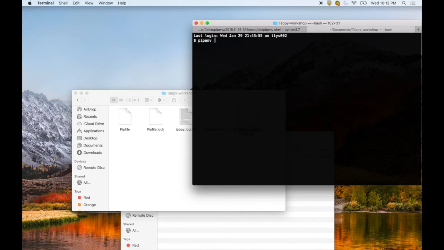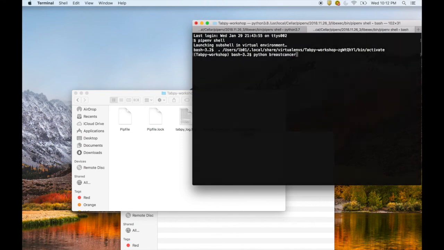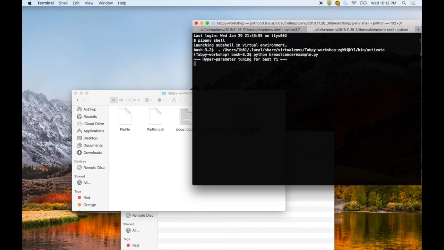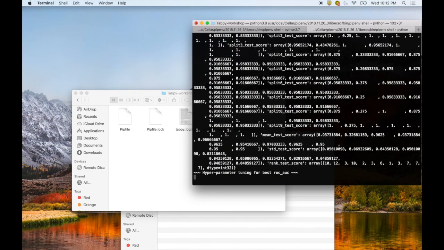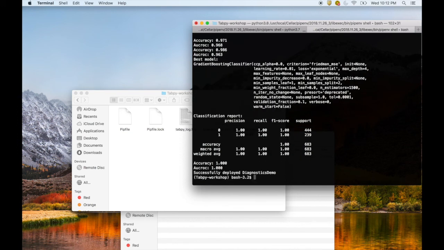To have the script perform its work, you simply switch back to your Tabpy virtual environment while your Tabpy server is running, and type the command python followed by the name of the file, breastcancerexample.py in our case. The script will generate some output related to the performance of different machine learning models implemented, followed by a confirmation about the deployment of your endpoint diagnostics demo.